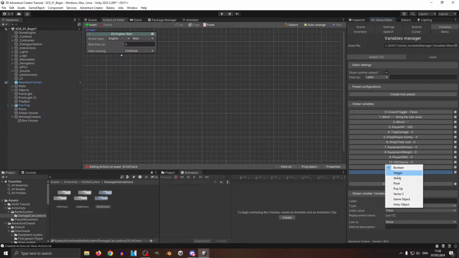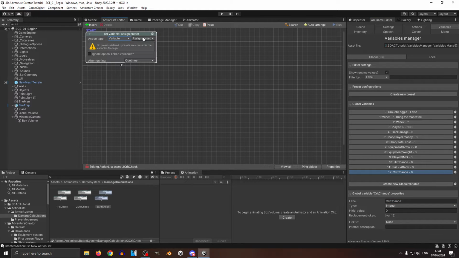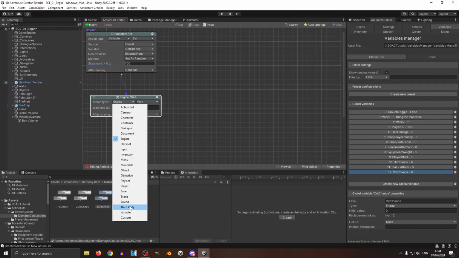And this will be another integer value, and this is crit chance. So here, variable set crit chance set as random 100. So again, this is technically the same as the hit check, but here instead of checking a low value, we are checking a high value.